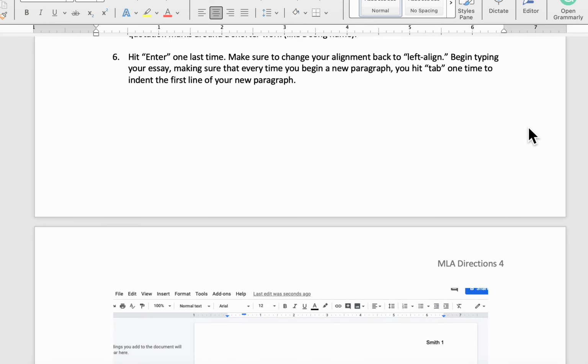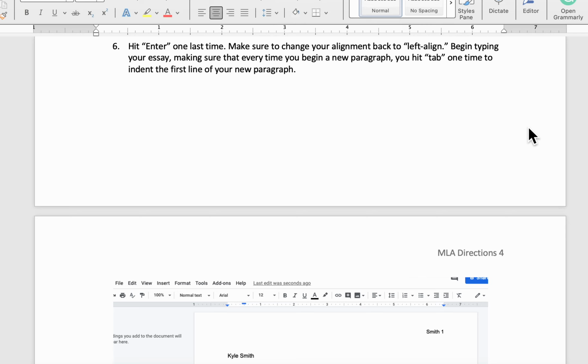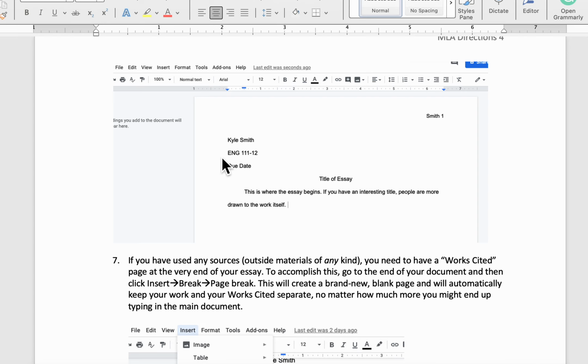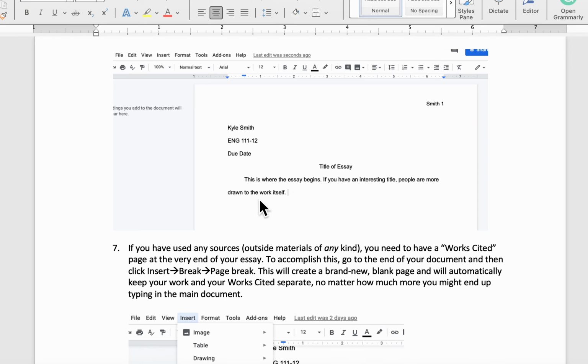Hit enter one last time, make sure you go back to left align, and that's when you can start typing your essay. Remember to indent the first line of every single paragraph, and do not have empty lines between your paragraphs. That'll look like this. You can see everything is double spaced.